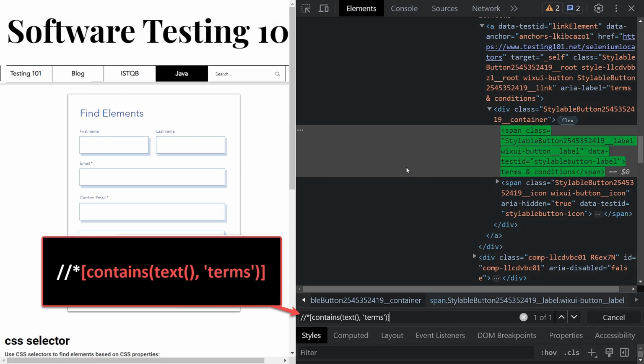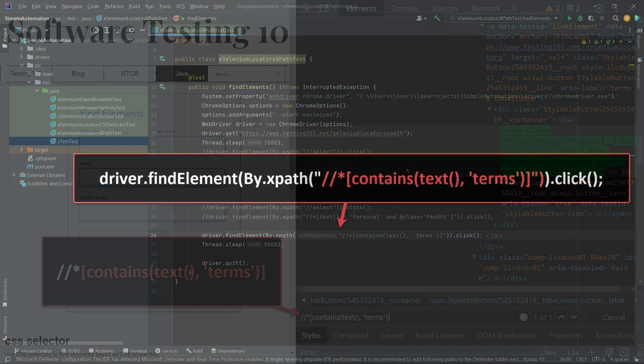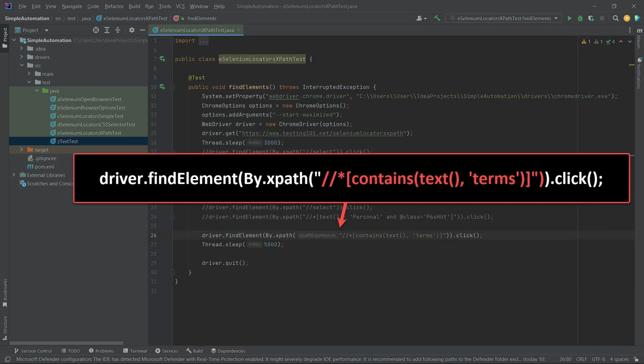For example, type terms word into the brackets. To be sure that the XPath is working, return to the IntelliJ IDEA and make the same action in our code. Add one more step with our XPath to the T and C button. Take a look at the final code on the screen. Now we can run the code to make sure we did everything correctly.